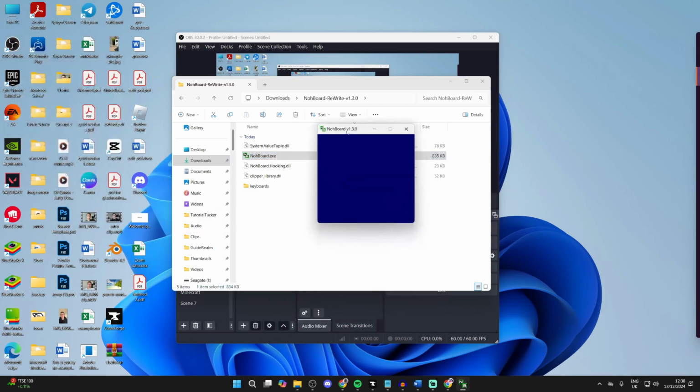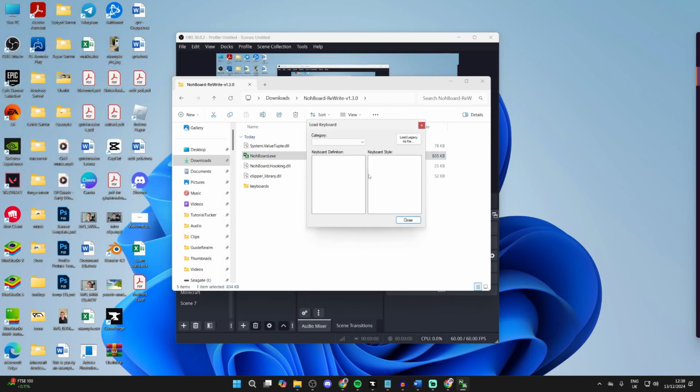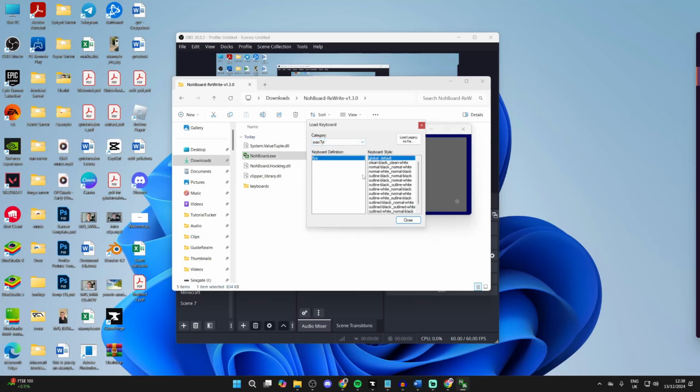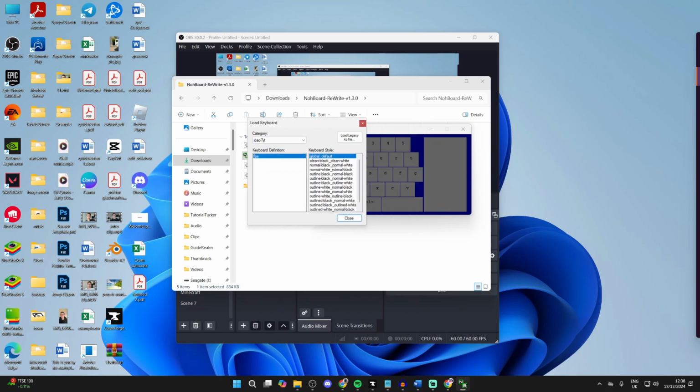You'll get this pop up. Right click on it and you can click on load keyboard. Come into category and you want to select this fourth option, which starts with J, and click on it. And then you can go through here and see the different styles.